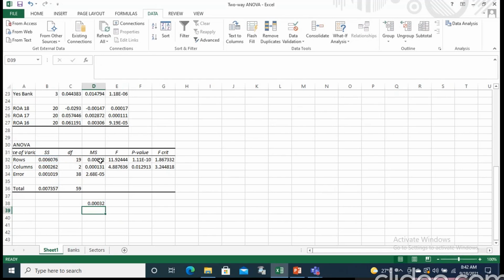So what is the mean sum of squares of rows? You will get 0.00032. Similarly, the mean sum of squares of the columns, which is basically years, is nothing but the sum of squares of the columns divided by degrees of freedom, which is 2. So this is coming 0.0011. Now, why is this degrees of freedom 2 here? Because the degrees of freedom.